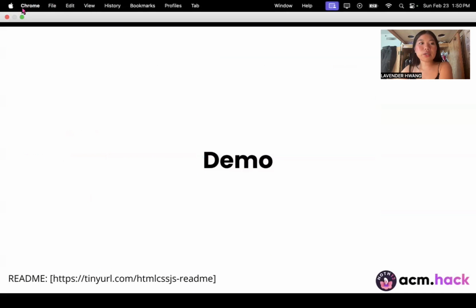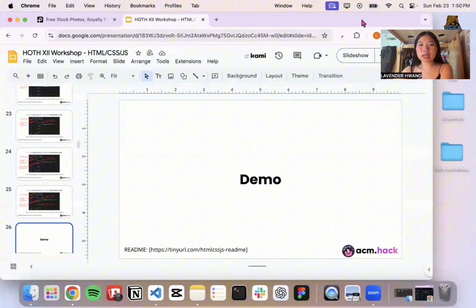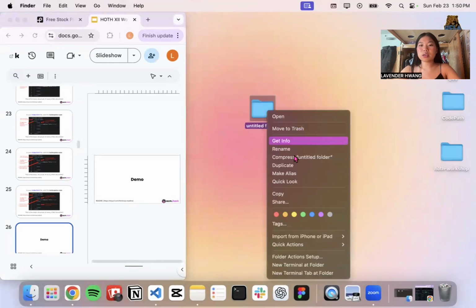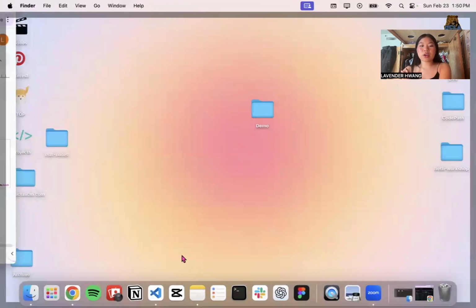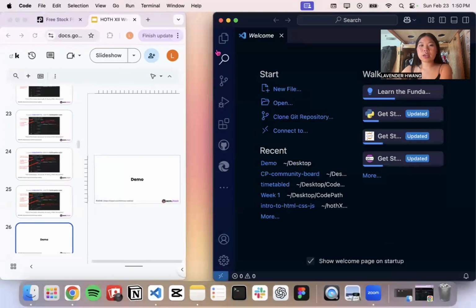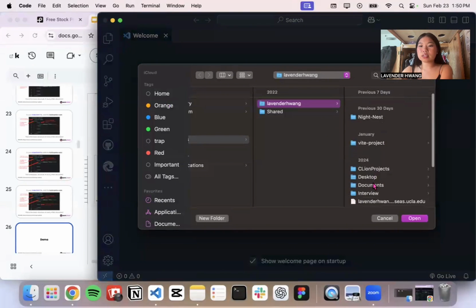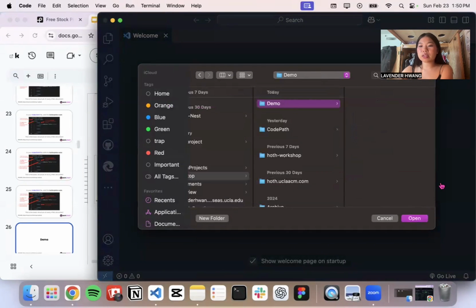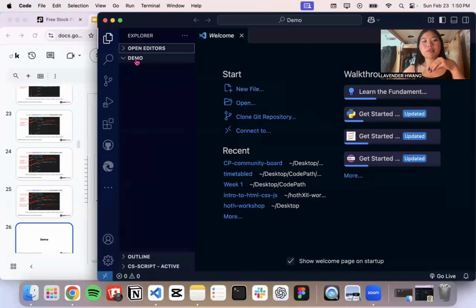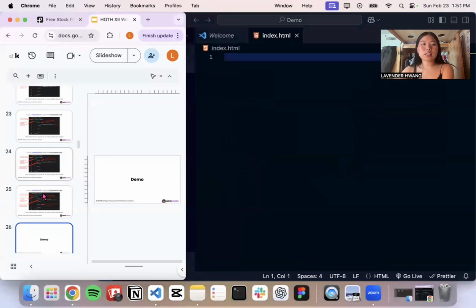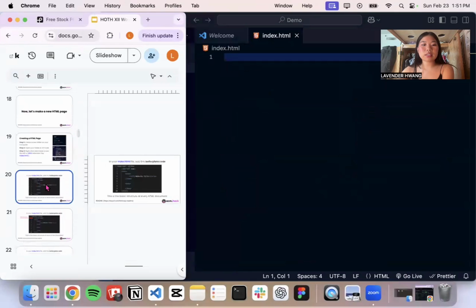Okay, so let me do a quick demo for you guys so we can see in real time. I'm gonna go ahead and create a new folder on my desktop. So let's call this demo. Okay, I'm gonna go to VS Code and it takes you to this page. Go ahead and click open, and then let's see my desktop. I can go to my demo, and there we go. So now this is in that demo folder. So I'm gonna go ahead and create an index.html.